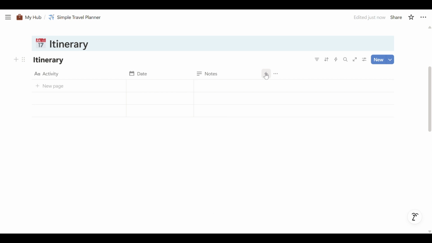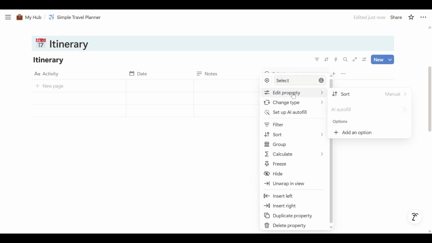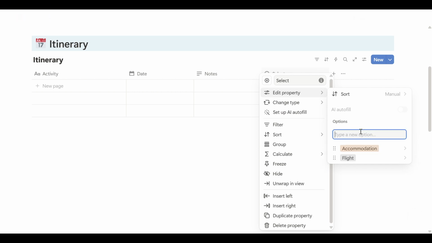want to remember. In the last column, I will add a select property so that I can label my activities such as flight, accommodation, attractions, activity, and food. Having these labels can help me quickly identify the activities.